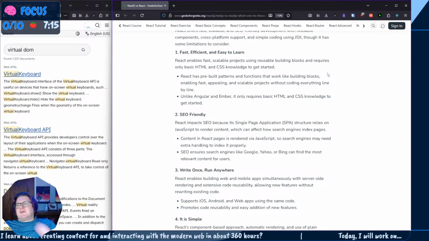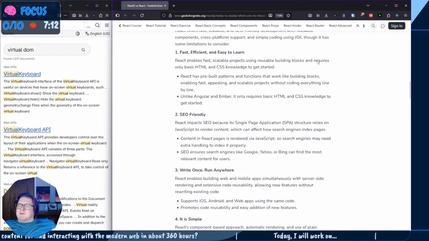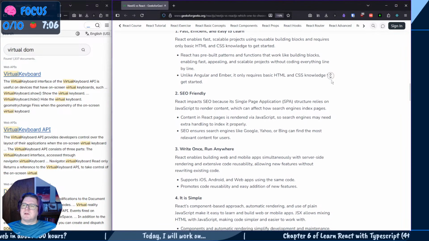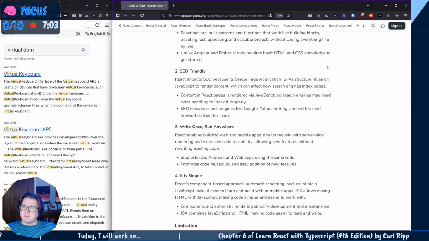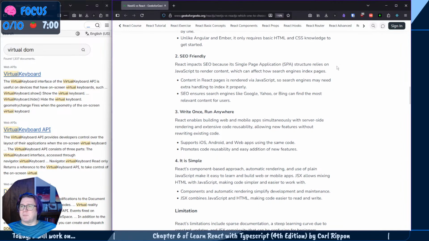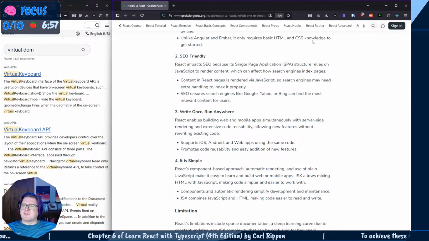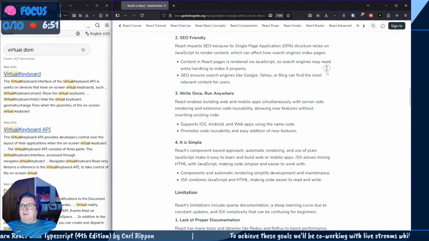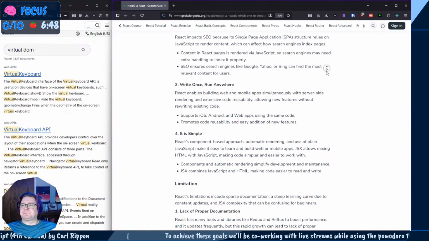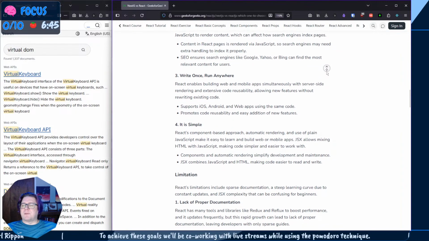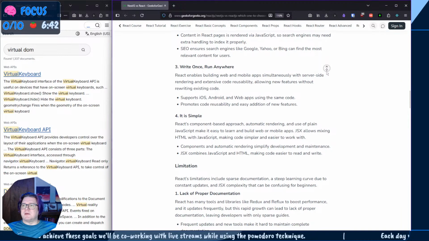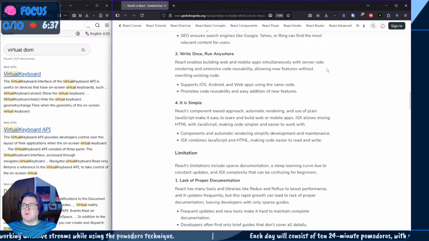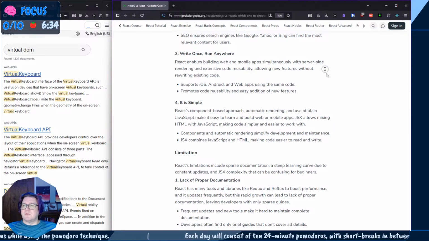So fast, efficient, and easy to learn for React, right? And it's got pre-built patterns and functions that work like building blocks, enabling fast, appealing, and scalable projects without coding everything line by line, and unlike Angular and Ember, only requires basic HTML and CSS knowledge to get started. It's SEO friendly. Content in React pages is rendered via JavaScript, so search engines may need extra handling to index it properly. SEO ensures search engines like Google, Yahoo, or Bing can find the most relevant content for users.